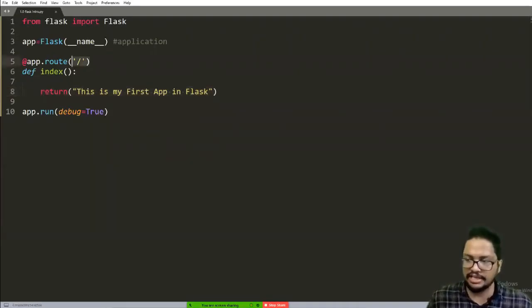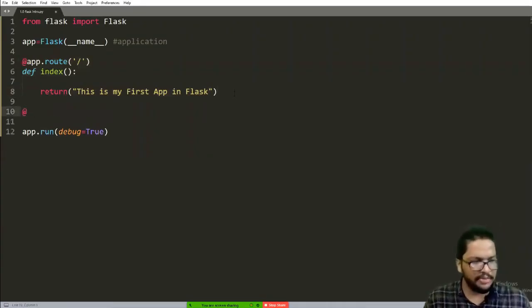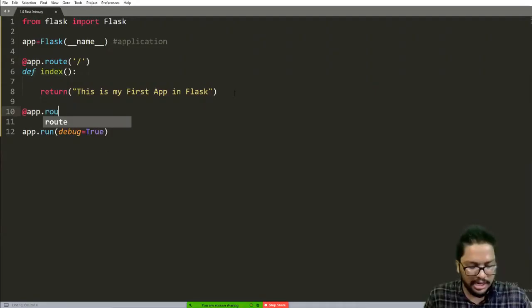So this is a single route, and whenever this home page is called, this function will be executed. Whenever you call it, this function is executed. For each route, you are going to have a function. You can have normal functions as well, but for each route you have to have a dedicated function. And the other thing, let me create another.